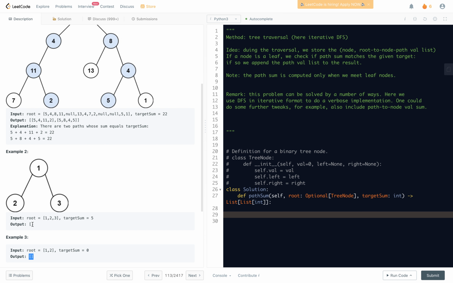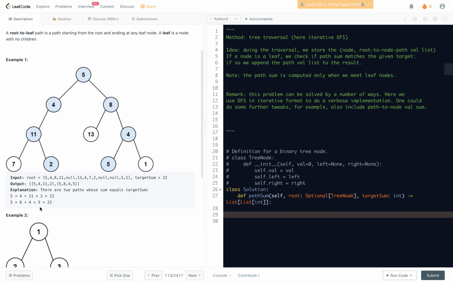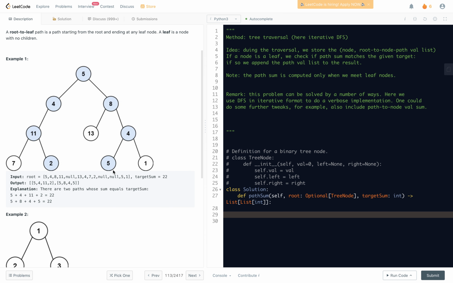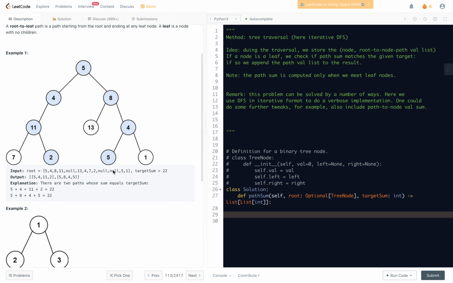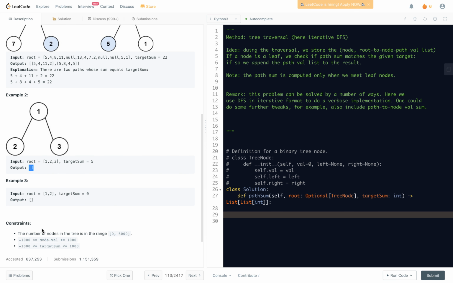In example 2, there is a similar situation. The two root to leaf paths have sums 3 and 4 respectively, so the return is also an empty list. In example 1, there are two root to leaf paths, and the sums are both 22. Here is one marked in blue, and here is another one. That's the problem statement and the examples.